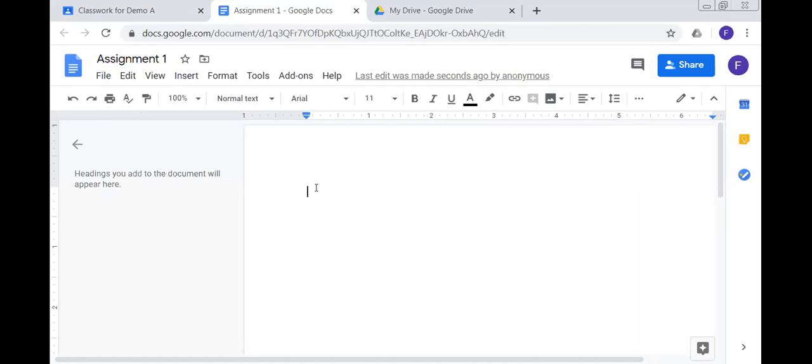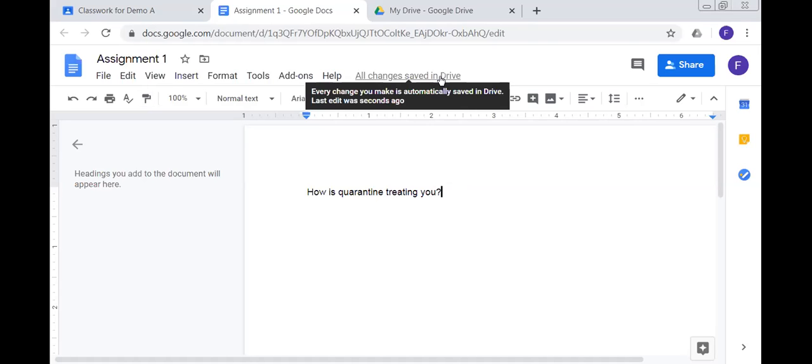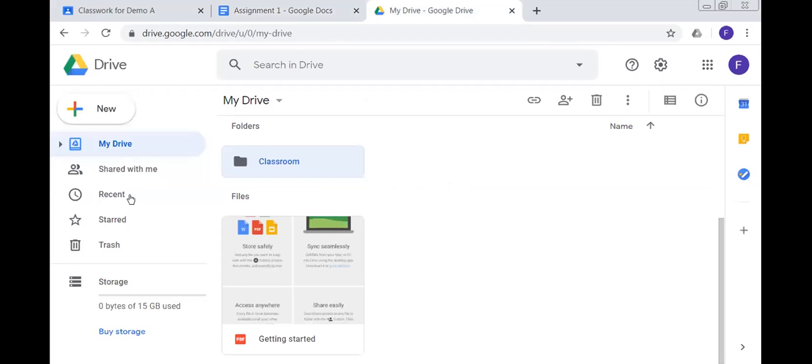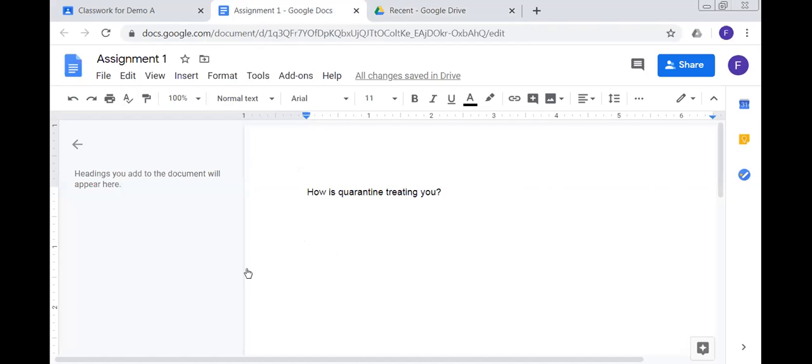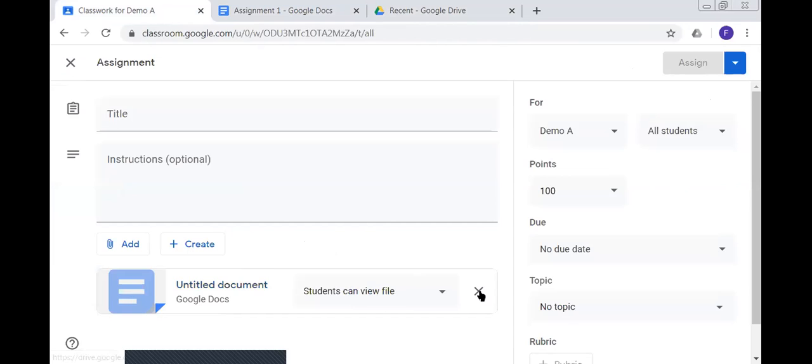How is runtime treating you? All right. I do that and then I click on Control S. When I do that, automatically all of the changes you see over here, all changes saved in Drive. Whatever assignments you make, automatically everything is stored over here. Let's say I click on Recent. And you see over here, assignment, the one I just described. It's stored here. When I go back here, this is not the document which I want.